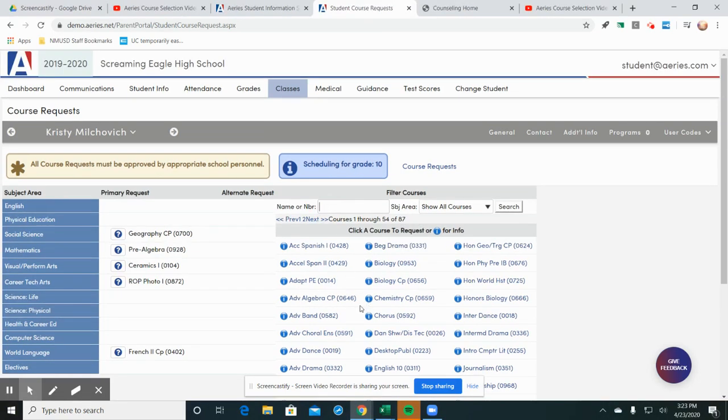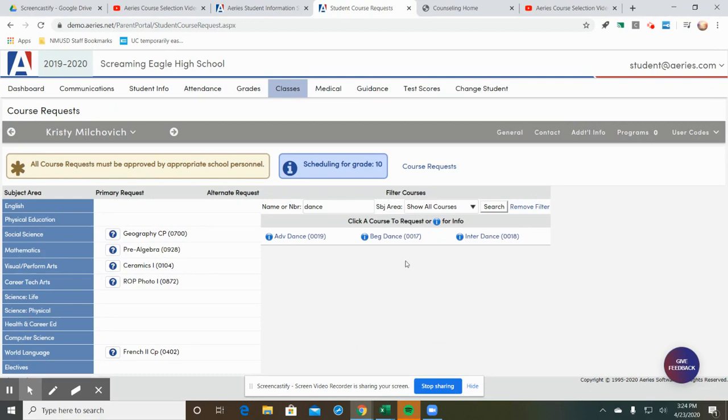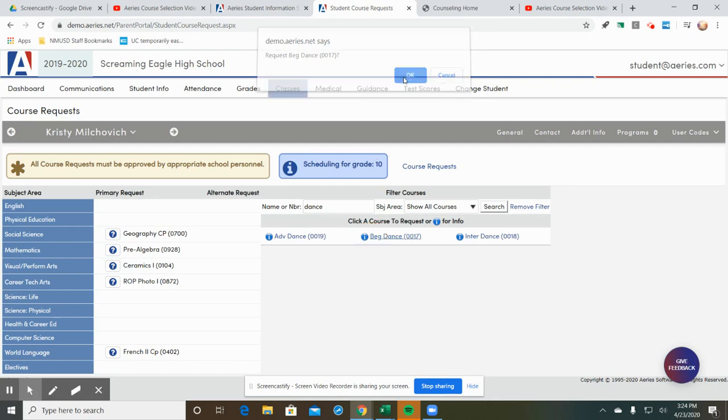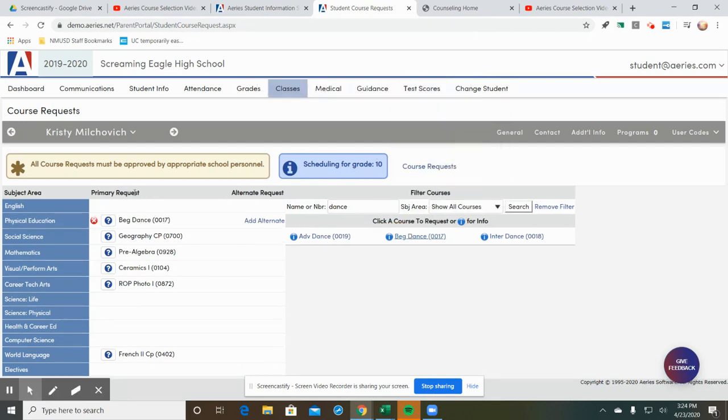Another way I would like to show you on how to select your course requests is by typing in the name or course code number into the search bar. So for instance, if you're looking to take dance next school year, you can type in dance, click search, and then select the class that you are looking to take. So I'm looking to take beginning dance, select OK, and then it'll show on your primary requests.